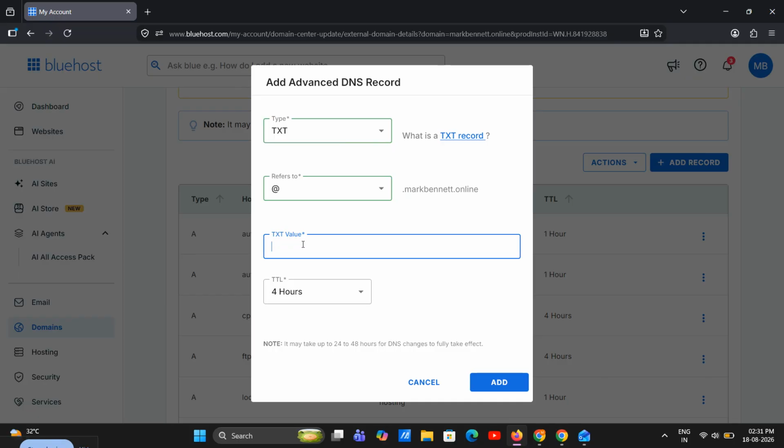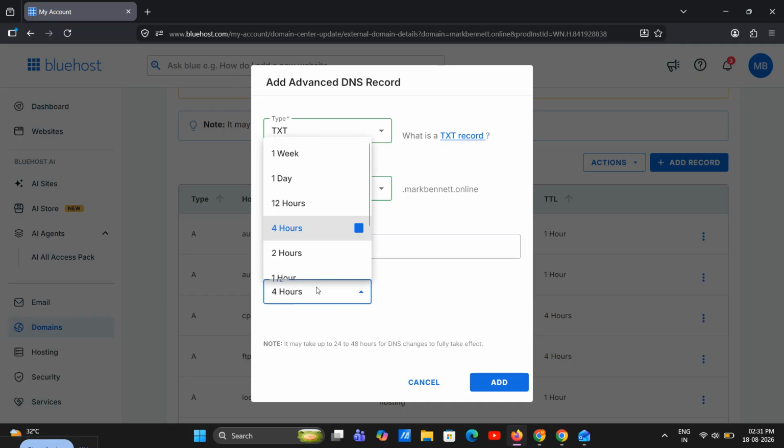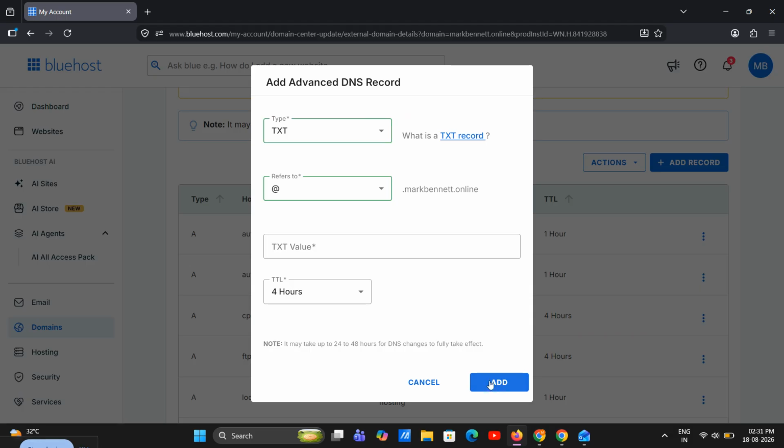For TTL, you can usually leave the default value as it is. TTL controls how long DNS servers cache the record, and in most cases, the default setting is fine. Once everything looks correct, click Add to save the record. At this point, Bluehost will add the SPF TXT record to your domain, and it may take some time to fully propagate across the internet.